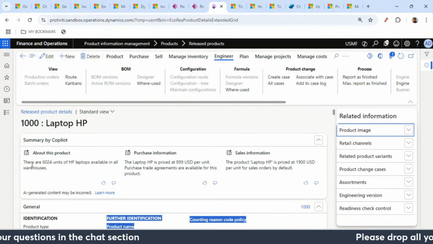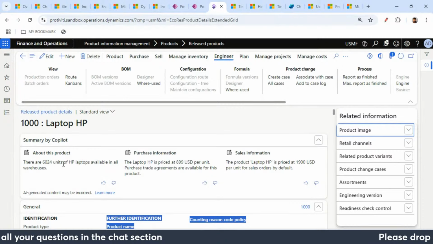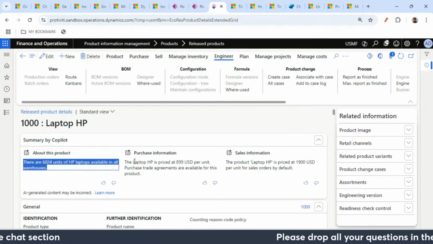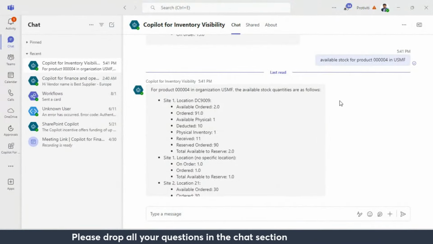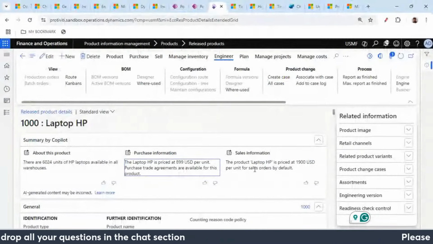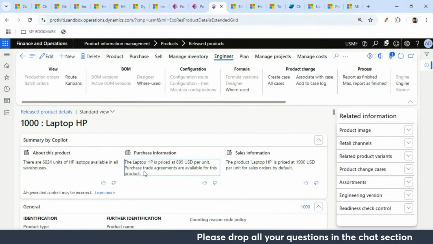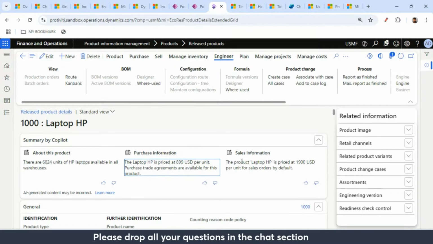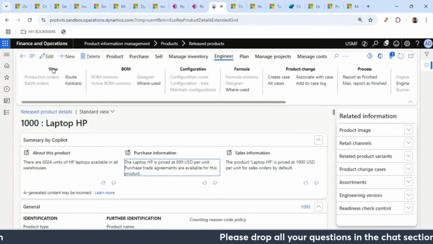Okay, fine, funny. So if you see, the summary by Copilot is available in the product master as well. If you see the About this product, it will tell you something about this product, that there are 6024 units of HP laptops available in all warehouses, right? Purchase invoices, you can relate this with your inventory, which I have showcased, right? Available stock, which I queried in Teams, and it gave me the answer. The laptop HP is priced at this per unit. This is about the purchase agreements available. The product laptop is priced at 1900 USD per unit for sales order by default. These are all collecting the data from all the configuration and showing you the result.